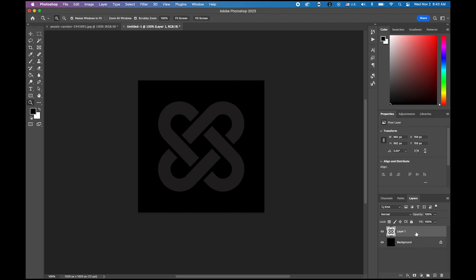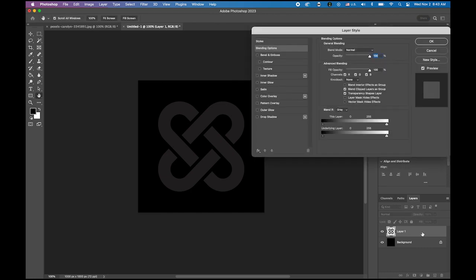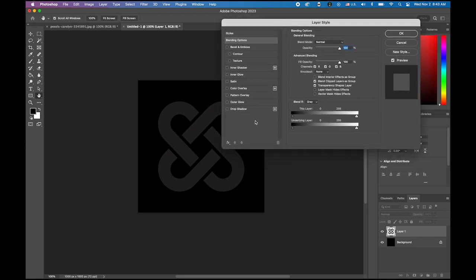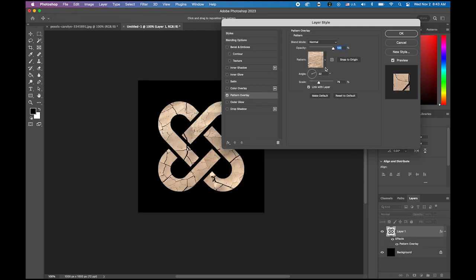Then in your layers panel, double click your layer. It opens the layer style panel. Then first we're gonna apply pattern. Choose pattern overlay. You see that? This is the pattern I just made. You can control the scale, you can control the angle, but I will just keep it as it is.